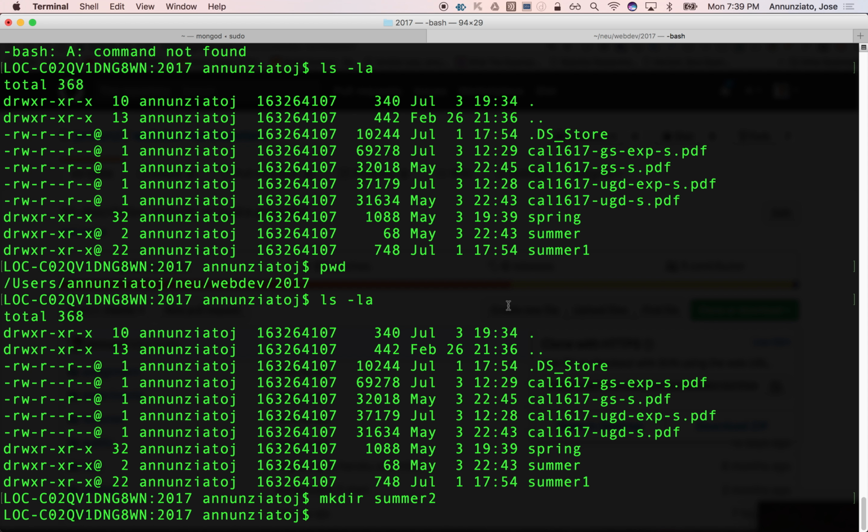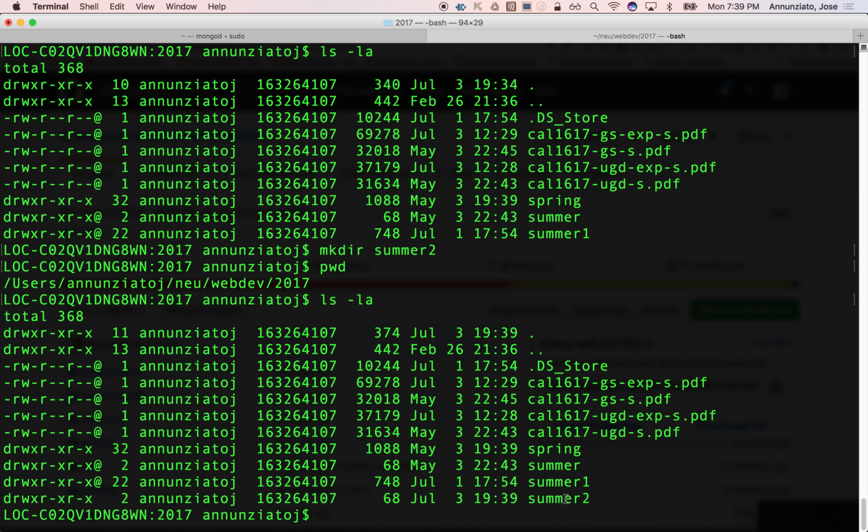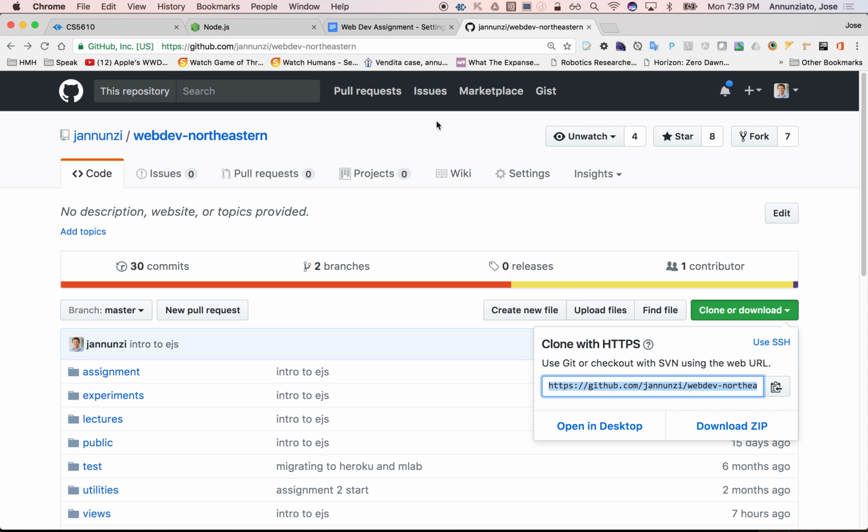I created a directory for this semester. We called it Summer 2. It's inside 2017, so let's go into that directory, Summer 2. There's nothing in there, and I'm going to clone this repository, or if you prefer to fork it, that's fine too. I'm going to clone it.